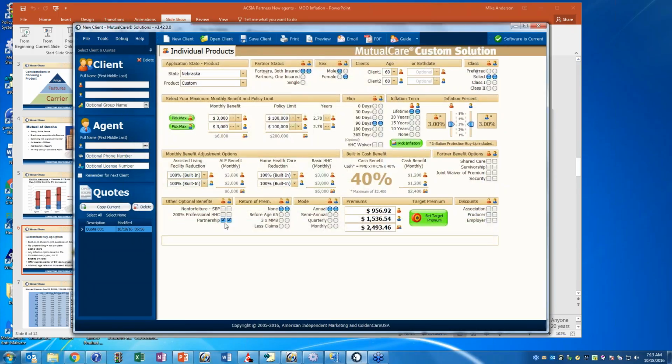I would also note that down here on the bottom left, you can see that we have a partnership checkoff right there. If you check that off, it'll tell you the plan, the way that it's set up here, qualifies for partnership. Selecting it doesn't add any additional premium, so you've got to check that box or you won't get the premiums.